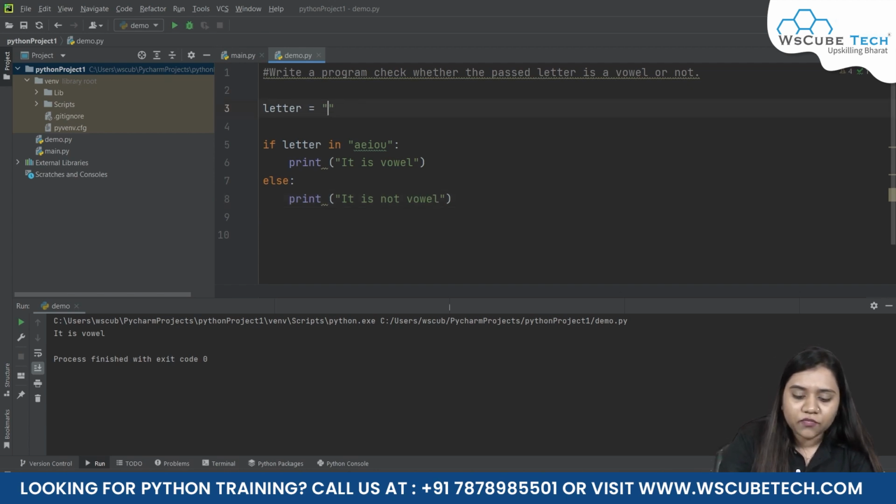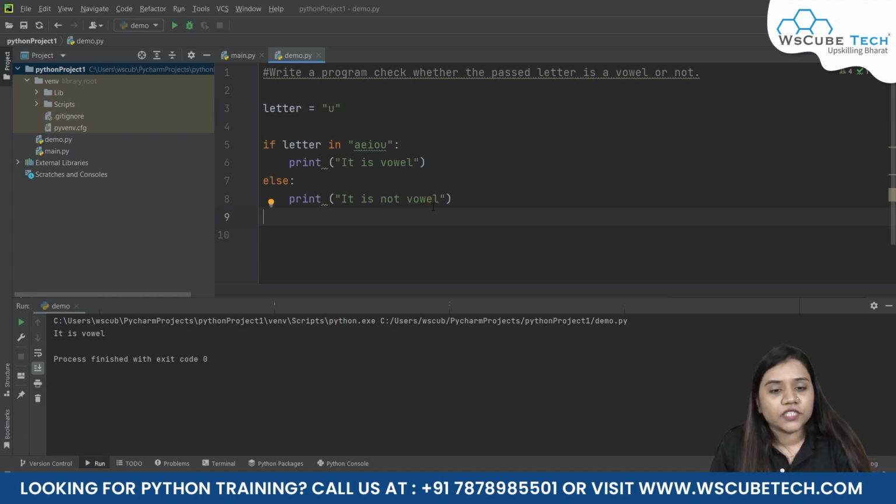At the same time, if I write any alphabet like Z, it says it is not a vowel because it is not there in A, E, I, O, U. So any letter that is there in A, E, I, O, U will get that it is a vowel, while any letter which is other than A, E, I, O, U will get it is not a vowel. Okay. This was our question number 4 and I hope you understood it.